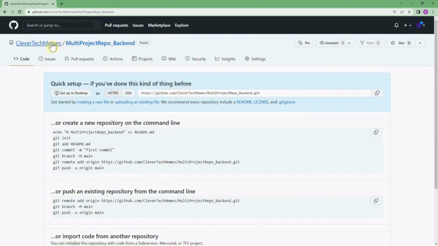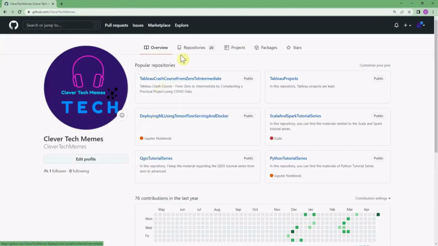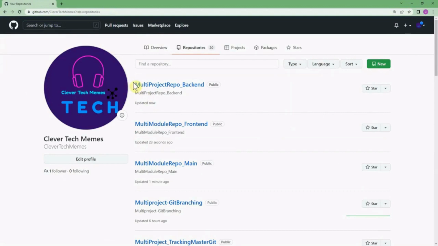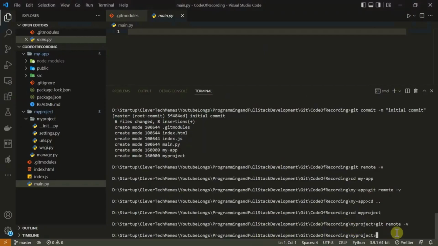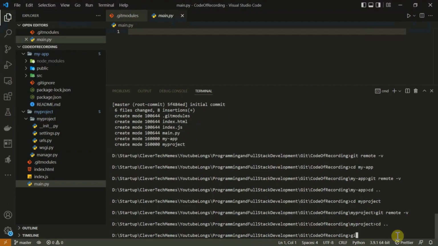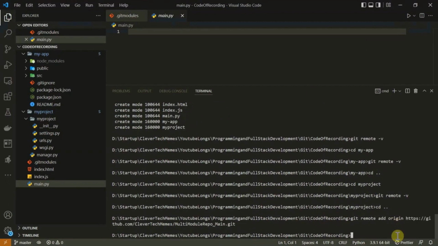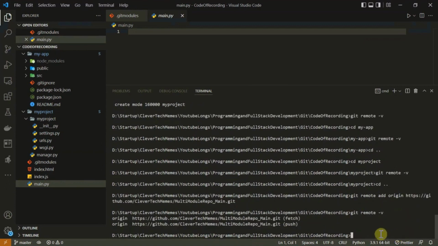Now we have three repositories defined. You can see them here: multi-module repo main, multi-module repo frontend and backend. So let me go to the main one, and I just click here, just take the link, and going to the root of my repository, I say git remote add origin and paste the link. And now if I write git remote -v, I should see the origin with the corresponding link.